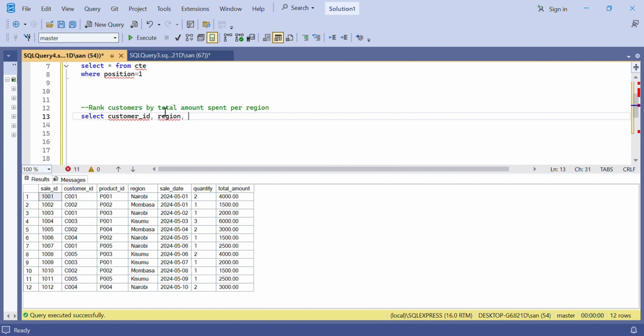Since we are finding the total amount, we'll have to generate a new column that will calculate the total amount. So let's find the total amount, sum total amount, so let's just call this one total spent.